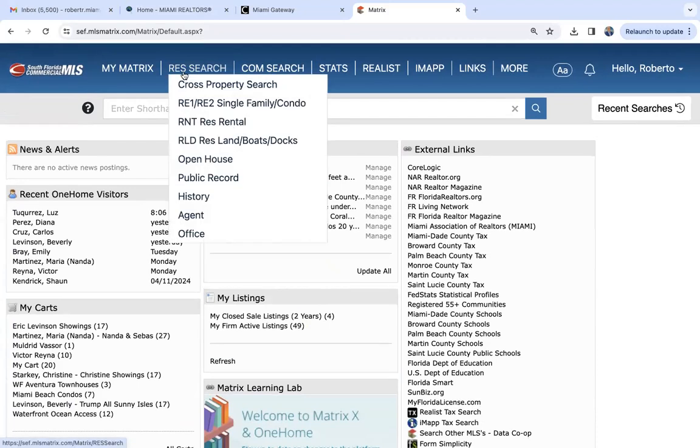All right. So on the very top, when you click on search, RE1 are single family homes. RE2 are condos. RNT is residential rental. RLD is residential land, boat, or docks, or boat slips.